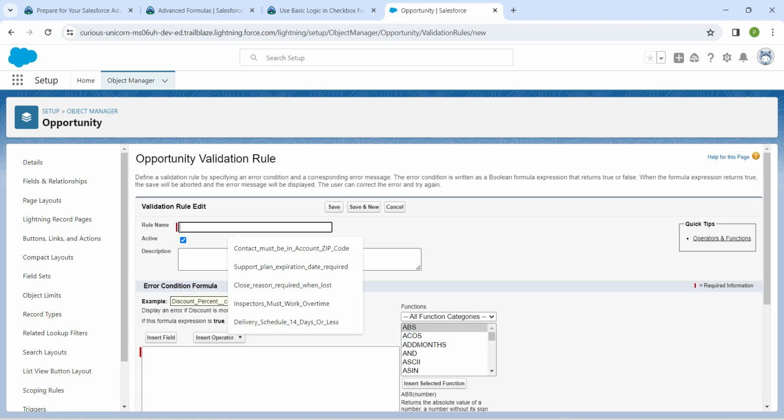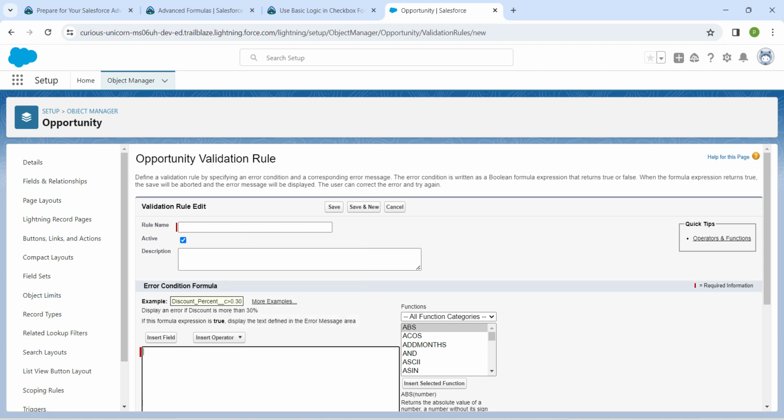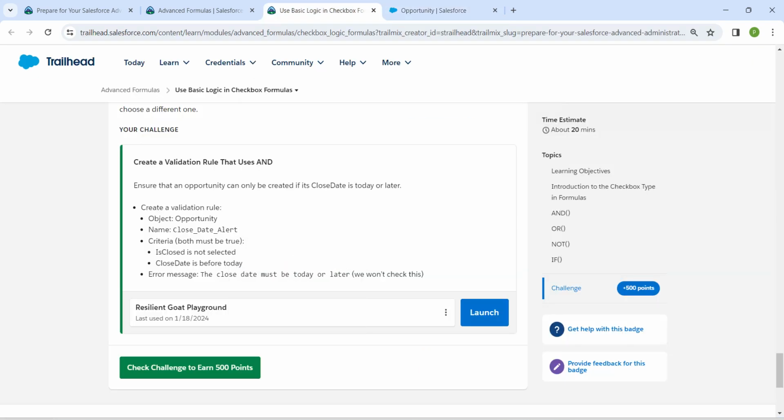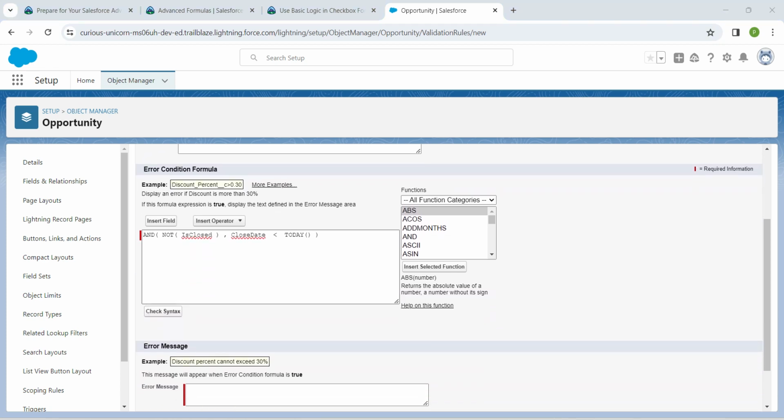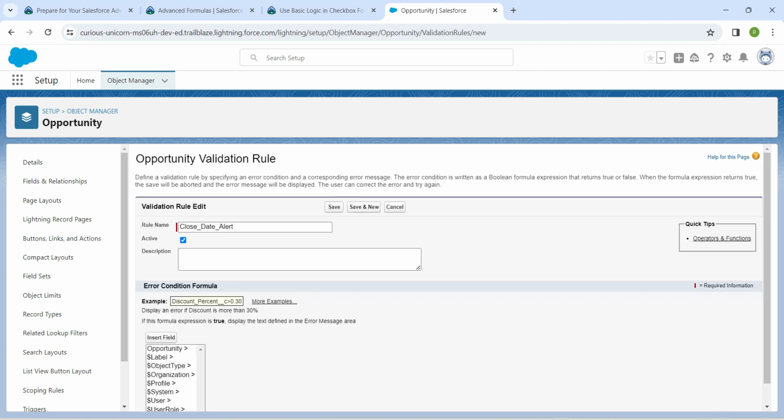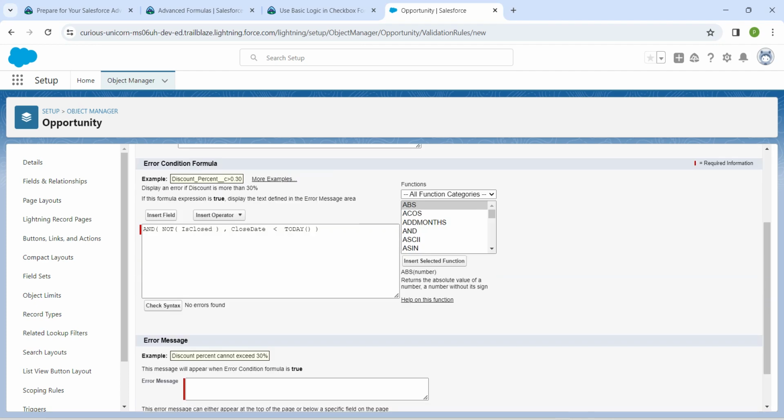and here we are just going to paste this formula right over in the Error Condition Formula. I'll provide this formula in our comment section. Do check that. Let's copy our rule name now, which is Close Date Alert, and paste it over here. Once it is done, scroll down and click on Check Syntax. We shouldn't get any errors right over here. So here it shows no errors found.